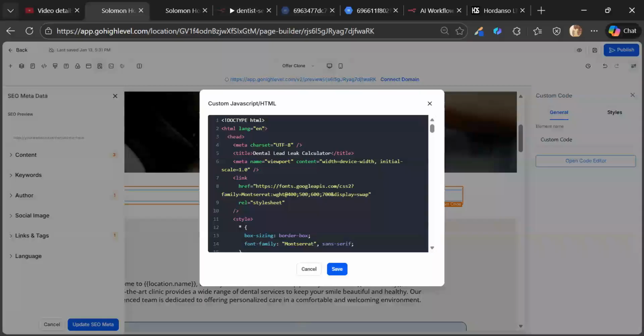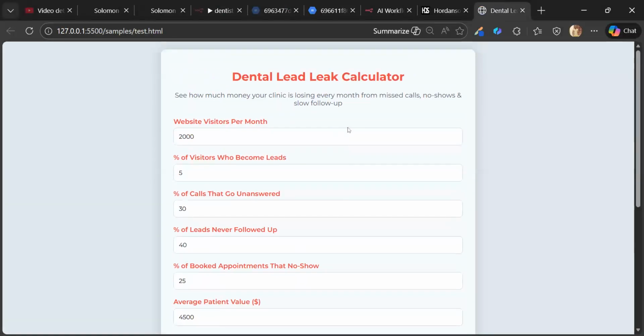Let me see if I can pull this calculator outside. Let me pull it down to my localhost on my PC. So this is the calculator. We are looking at the lead leak calculator. You can put something like this on your website.